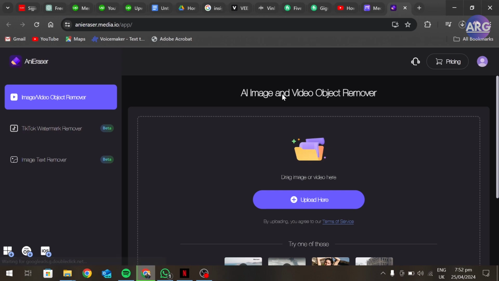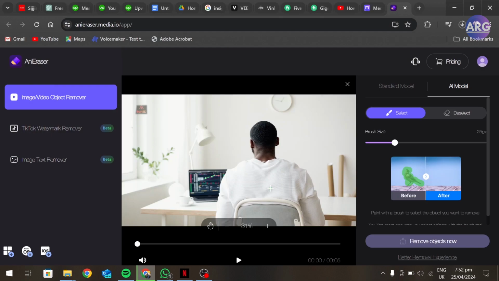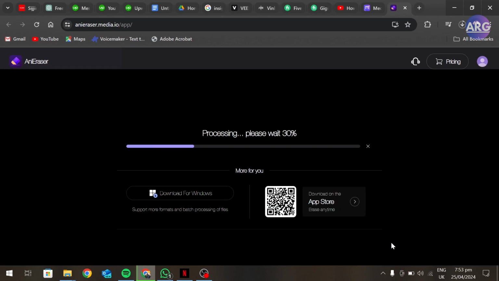And then upload the video here whose watermark you want to remove. And then with the help of brush, select the watermark. You can also adjust the brush size here. After selecting the watermark, click on remove objects now. This will take some time.